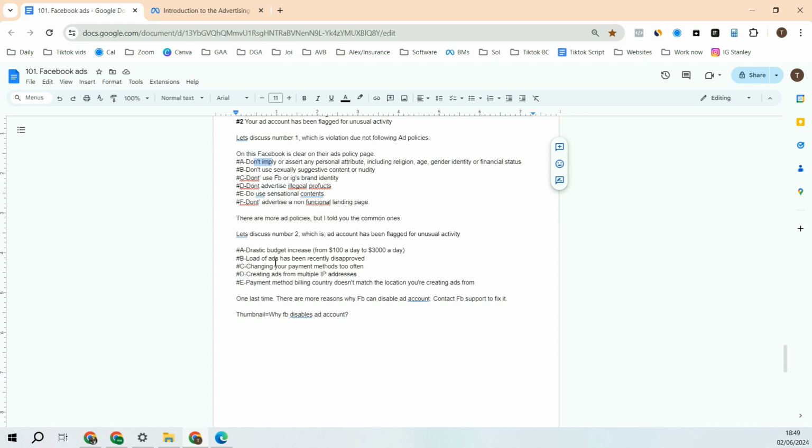Number B, loads of ads have recently got disapproved. In your ad account, if many ads get disapproved, that will be a problem. Number C, changing your payment method often. So the ideal scenario would be to have a payment method and not change it, or have a payment method and have a backup payment method and let Facebook take the money when they are supposed to be billing. Don't change your payment method often.